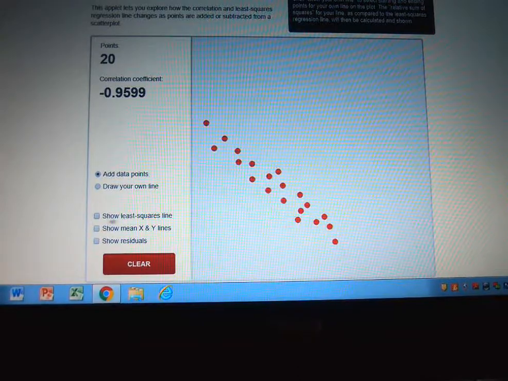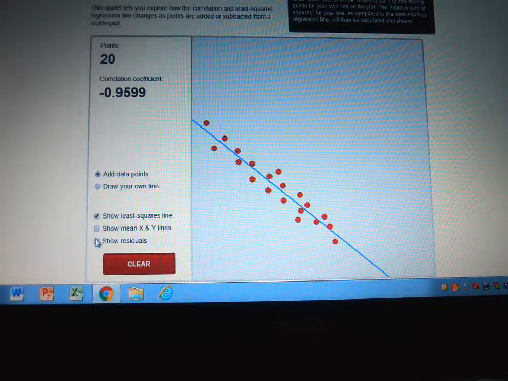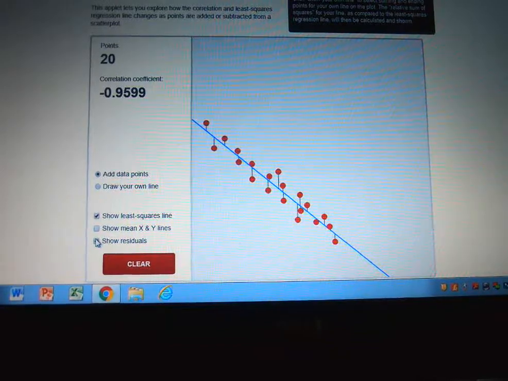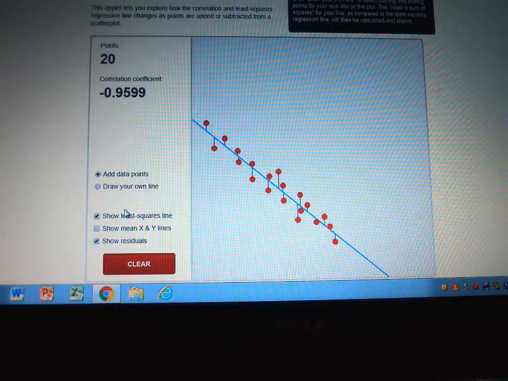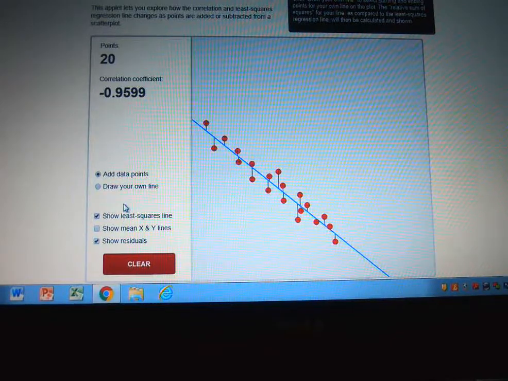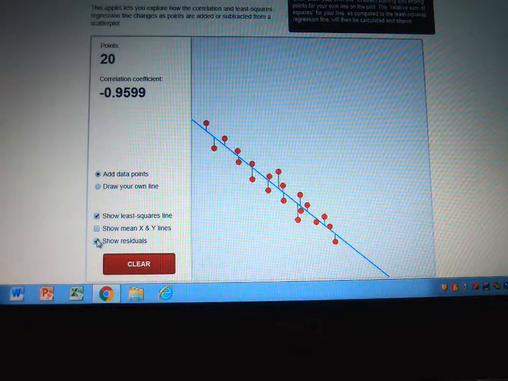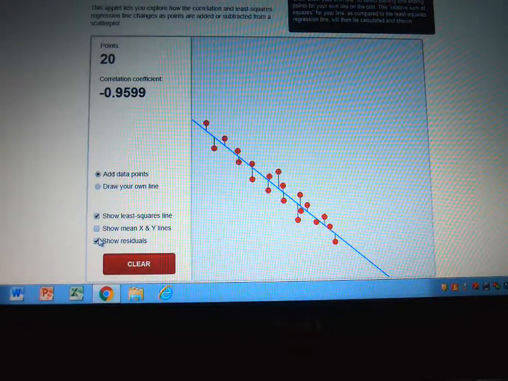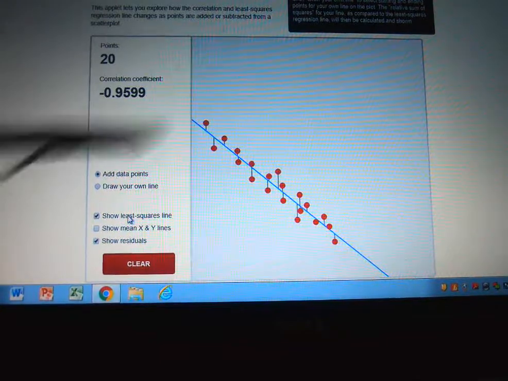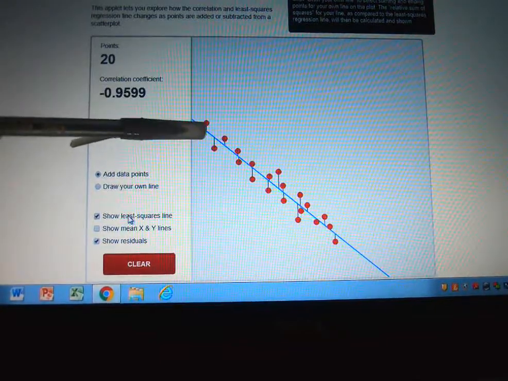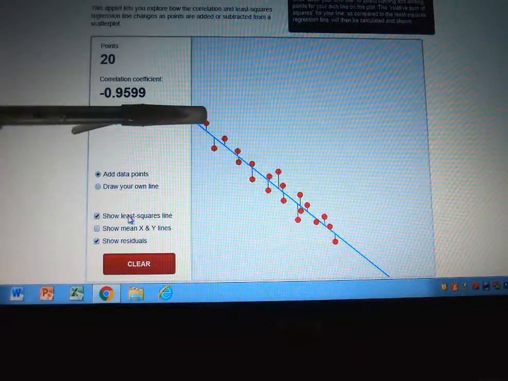And if I click on Show Residuals, what that's going to do is draw the least squares regression line and then show the residuals. Remember that the residual is the difference between the observed value and the expected value. So it's the distance between the point on the line and the point of the observed values.